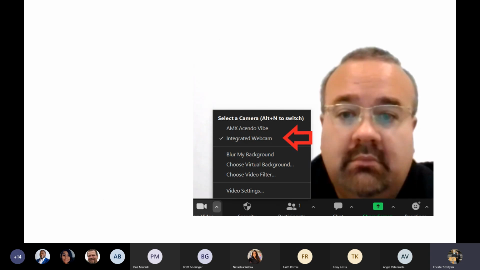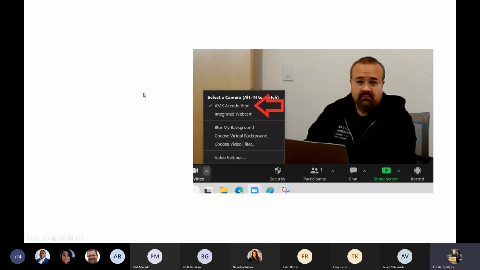So what I'm showing you here is in Teams, and we'll show Zoom in another example, so you see what that looks like if you haven't seen it before. But in Teams, it's going to default to the integrated webcam. That is the web camera that's built into your laptop. What I want to do is change that to the AMX Ascendio Vibe. That will give me the camera that's on the bar in the room.